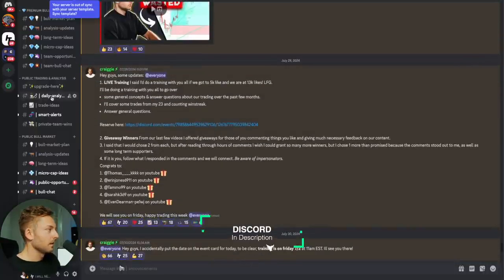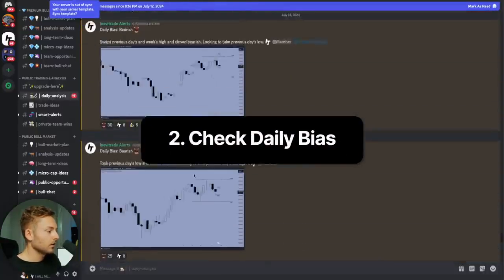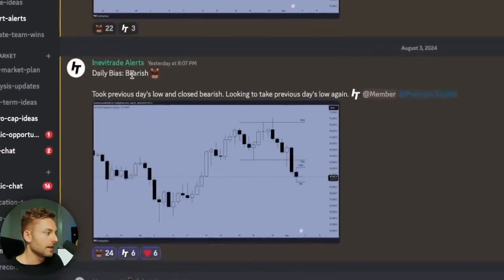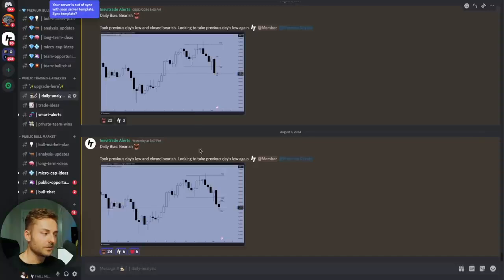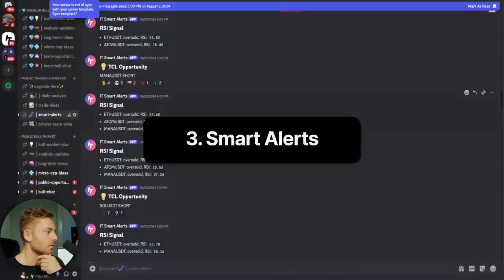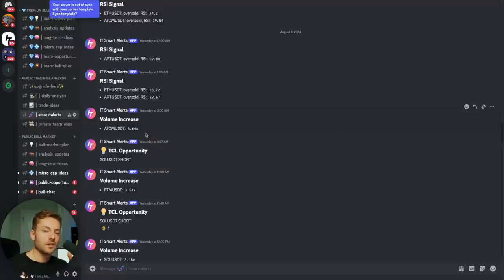I'll go into my daily analysis and I'll look to see what the daily bias is showing us. You can see closed bearish, daily bias was bearish as of yesterday, and you'll notice that the Bitcoin market is actually down. I use this as my overall bias tool to pick directions on the trade. Next thing that I'll do is go over to our smart alerts. This gives us a data feed of trade ideas.